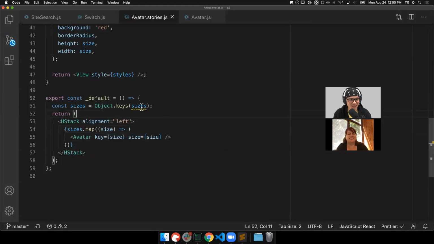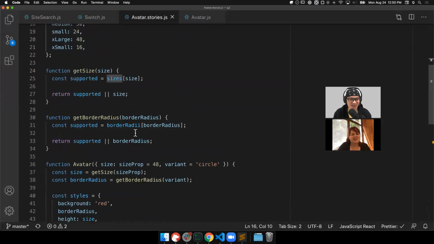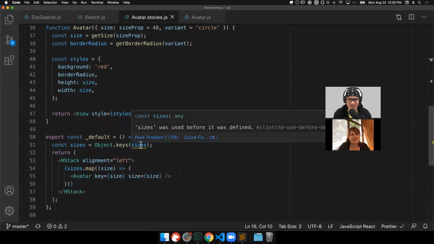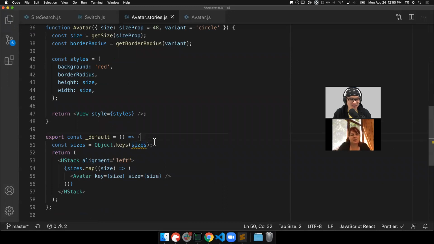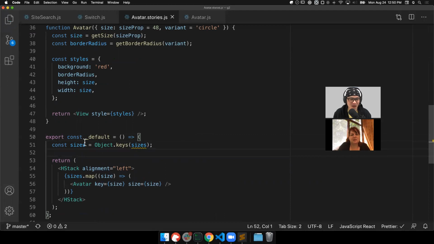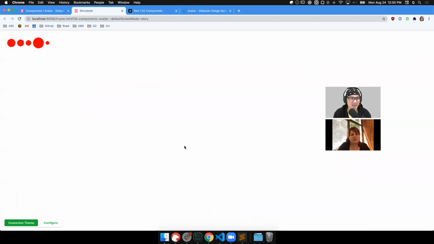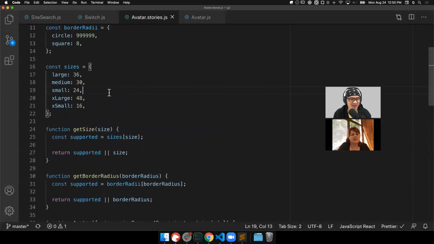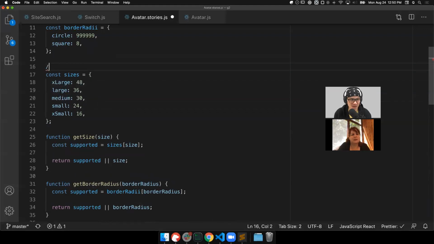Of course, it's going to yell at me. Why is it mad? Sizes was used before it was defined. What? Oh, avatars. I can't do that. They're ordered differently. Yeah, I have my auto sorting thing on. I've got to turn that off. How do I do that?